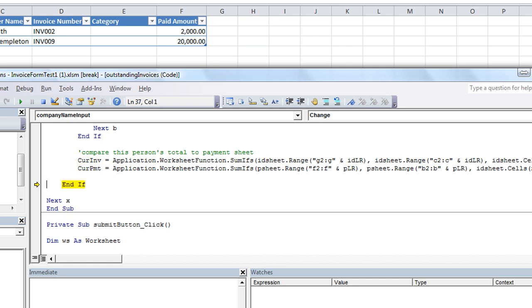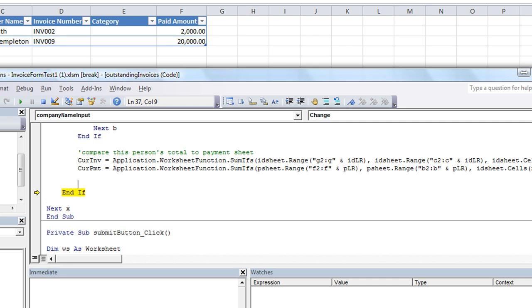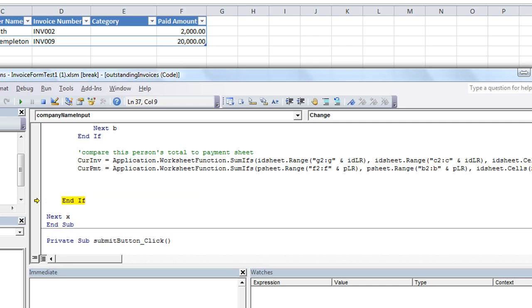So, whoops, let's hit tab. So we're going to say current invoice. Let's see, what do we want to know is the balance. Balance equals current invoice minus current payment. So let's see what his balance is. I'm going to say his balance is that he owes $20,000.